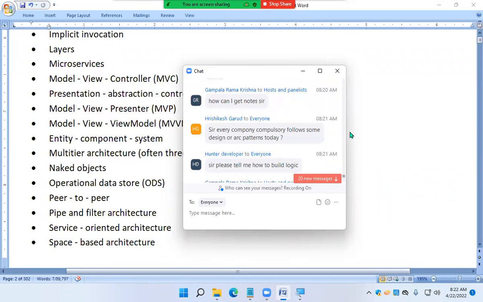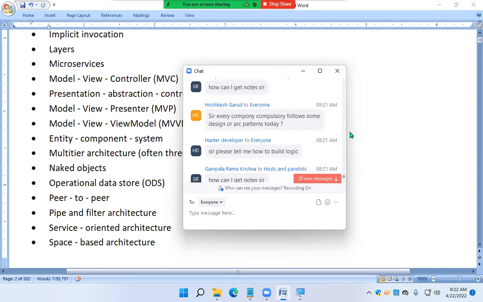Yes, every company follows some designs and patterns. The most used design and the most used architecture is MVC.